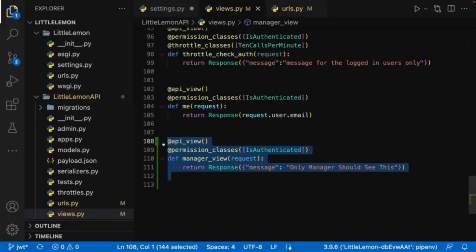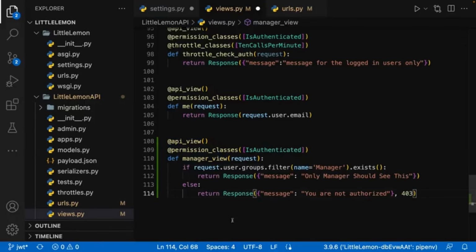Rewrite the method manager view to check if the currently authenticated user belongs to some group. Using this line, the API developer can check which groups the current authenticated user belongs to, and then check if the manager group exists in that list. If exists returns true, it means that the current user belongs to the manager group.